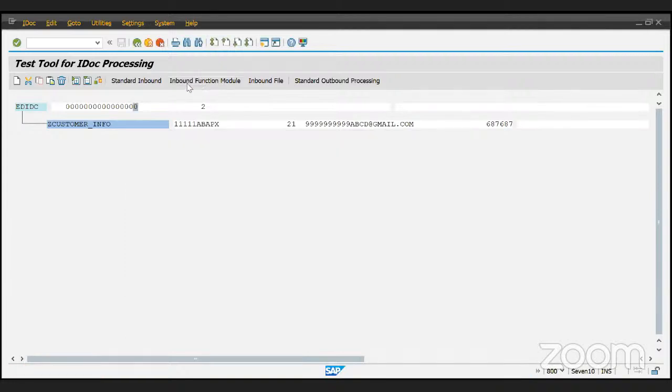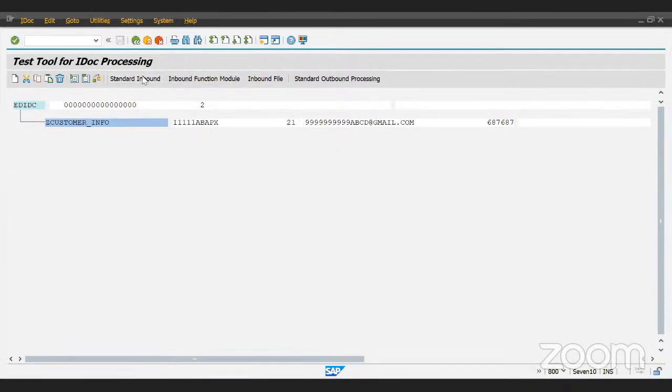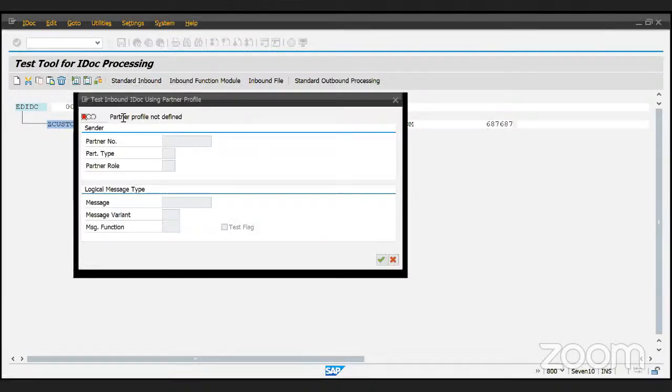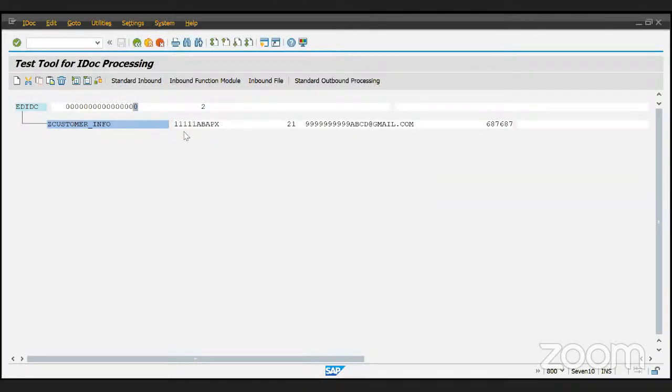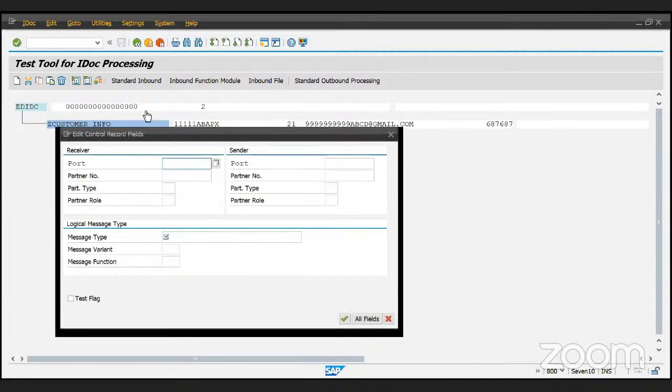Click on the inbound function module, or start inbound. If you simply give this, we are getting an error, partner profile not defined. So we have to give the partner numbers as well. We have to give what is my partner number which SAP has given us. So let's take it from there.